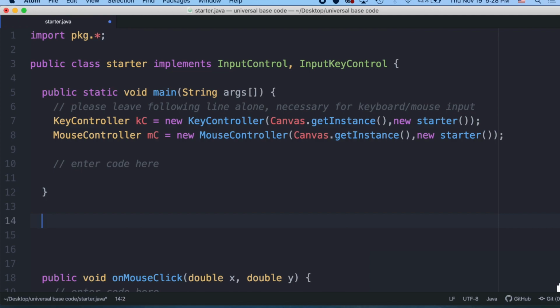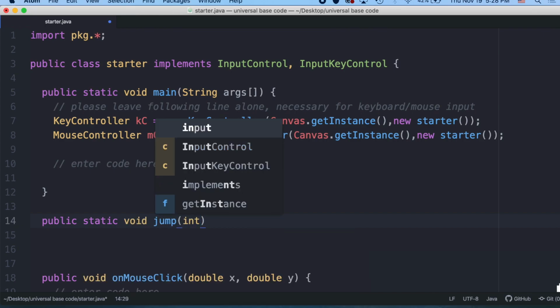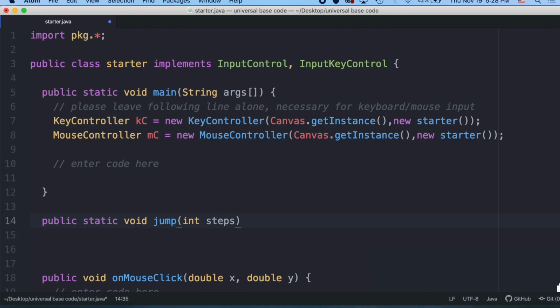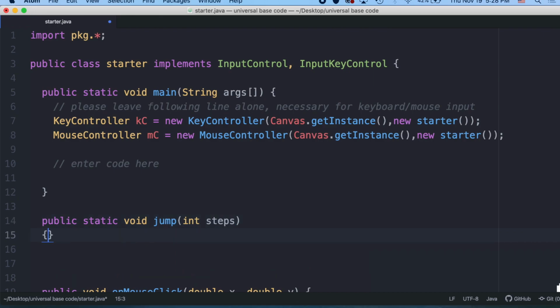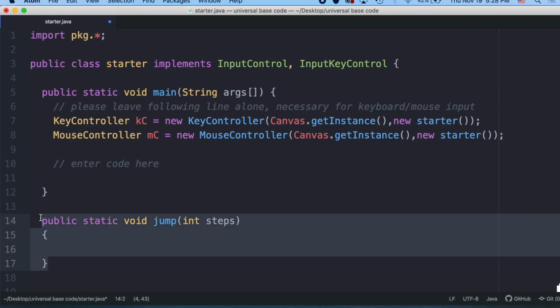We're going to go outside of our curly brackets and start typing here. I'm going to type the method header, and I'll explain each part of it. So public static void, and I'm going to call our method jump with one parameter. And we'll call it steps, because we're going to tell the computer how many steps we want our rectangle to take. Okay, so this is our method, and this is our method header.